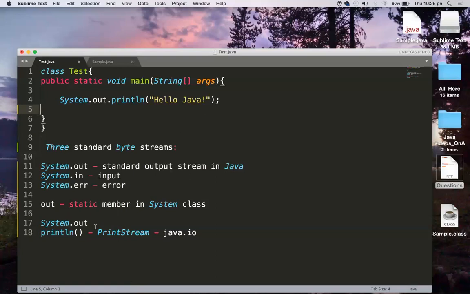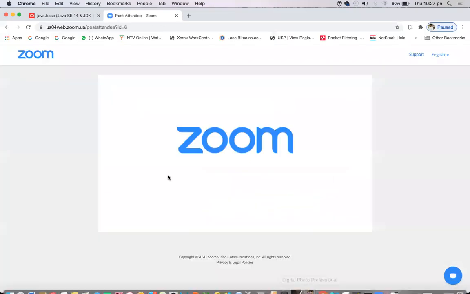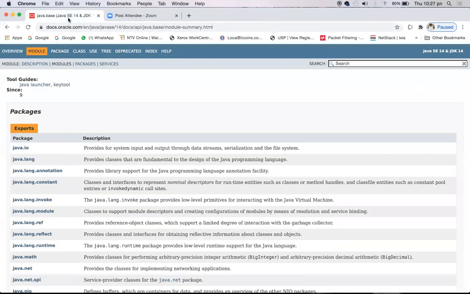But how do we call System.out.println, how to understand this? I will tell you with some example. But before this, I want to show you all these classes in the API. The Java API you can find at oracle.com/java. There you will have something called documentation, and in the documentation section you can go to API.